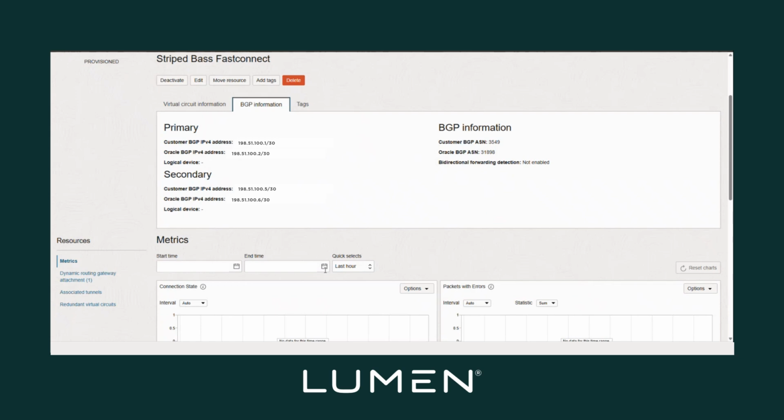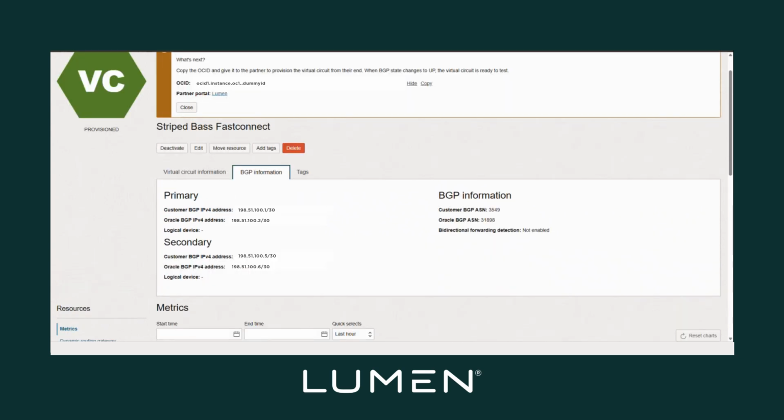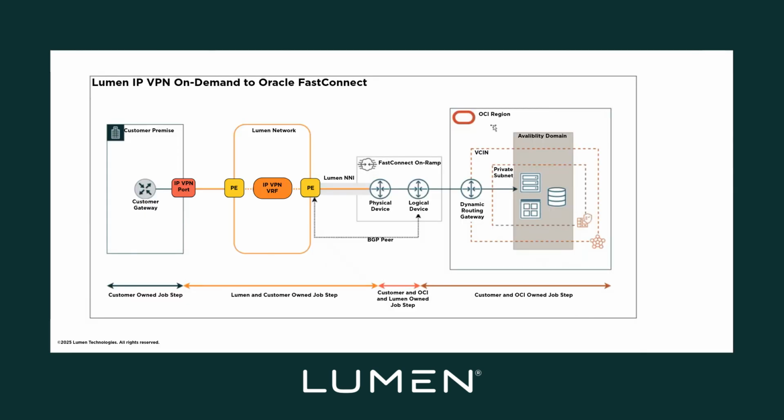We can now advertise routes from OCI, from this virtual cloud network, through the FastConnect on-ramp and into this VRF. And anyone who is connected to this VRF should be able to see the routes to OCI. And that's how you do it.